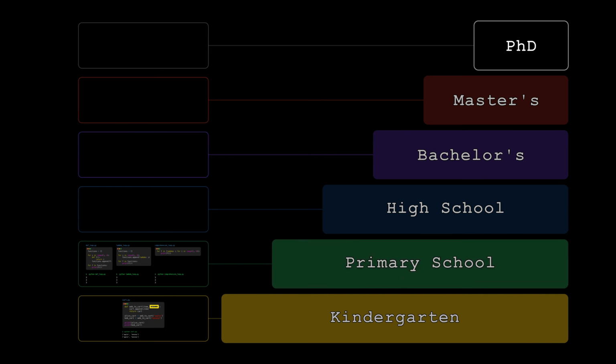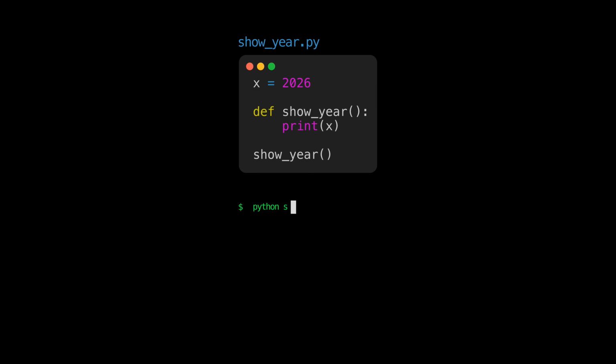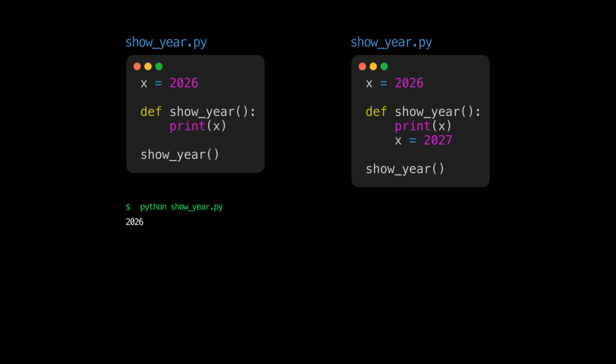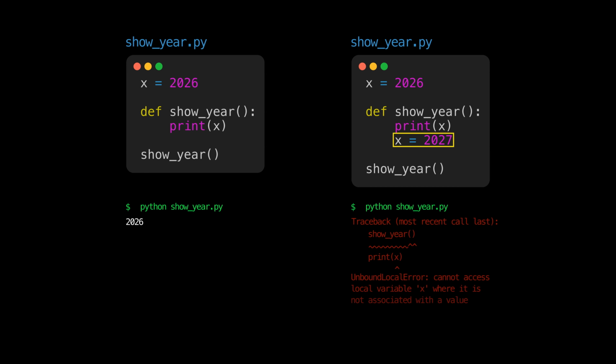Next up, a simple function that prints a global variable. This will output 2026 as expected, no surprises here. Now we make a small change. Inside the function, right after the print statement, we reassign x to 2027. Would this still output 2026 or maybe 2027? Neither. The print line that worked fine before now raises an error.